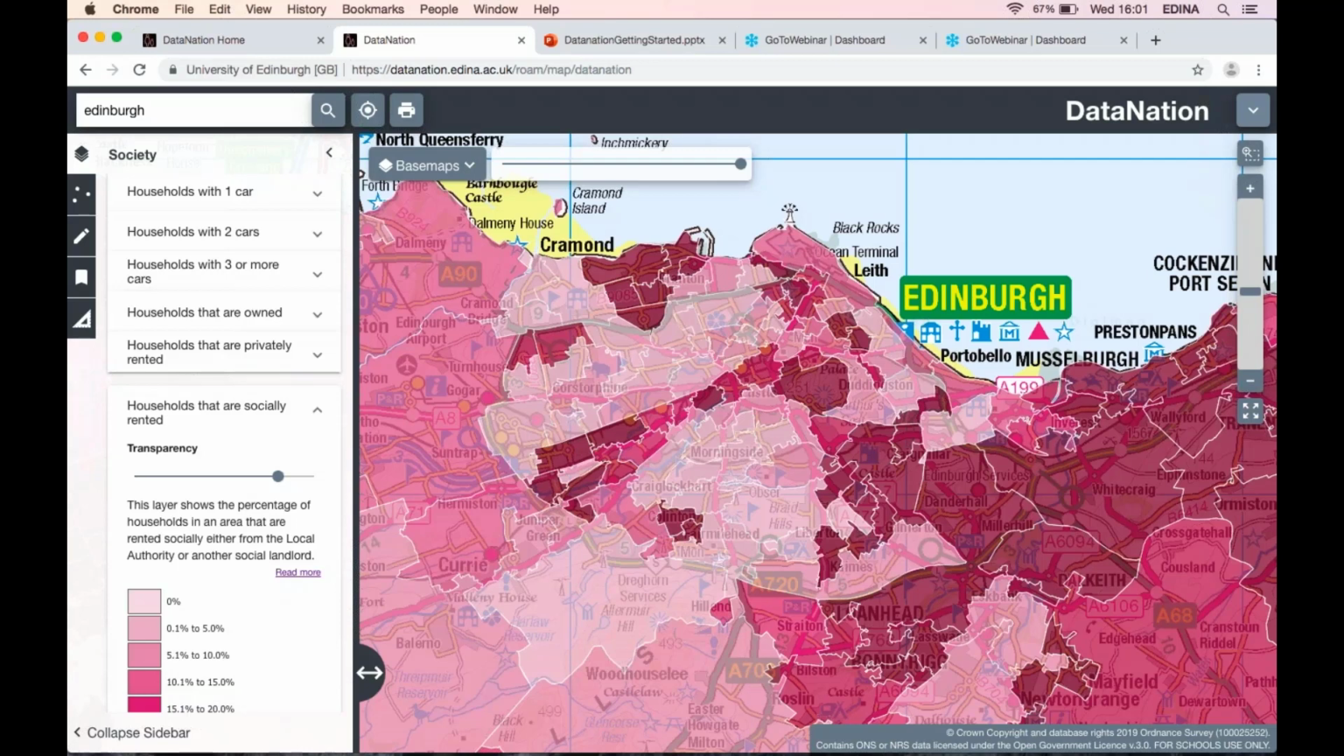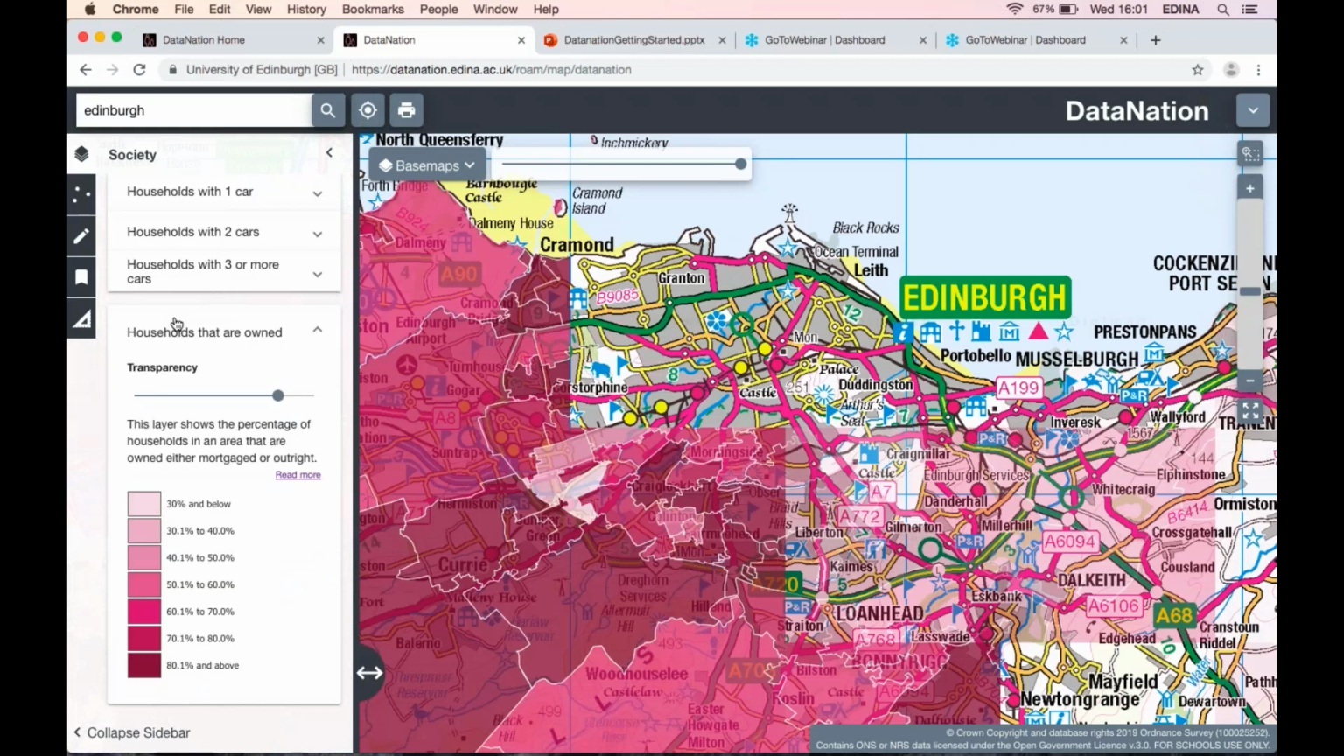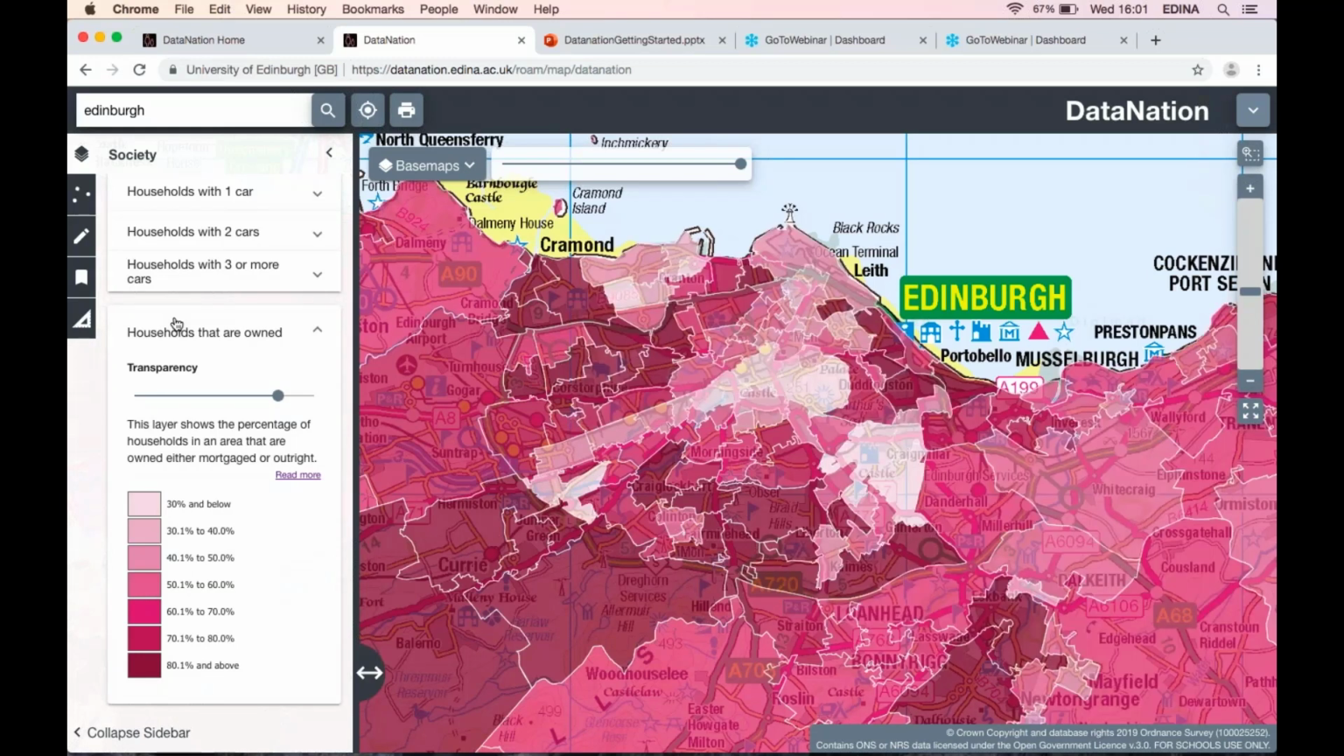And obviously the converse as well, where you're looking at households that are owned, that are mortgaged, or owned outright, and again, how do they reflect through? Are they areas where there's higher car ownership? Are those areas where people are generally educated to higher levels, and those sorts of things?